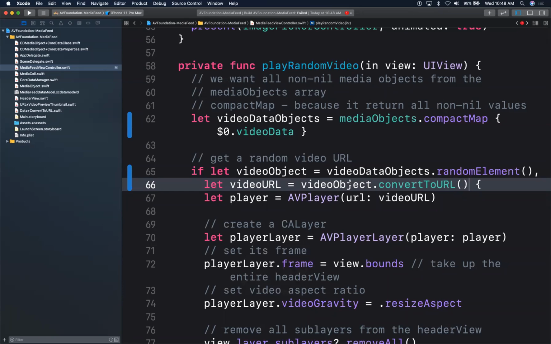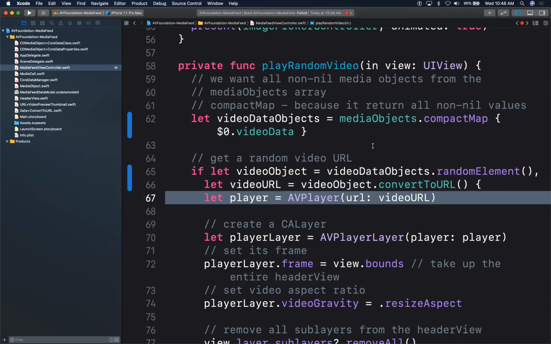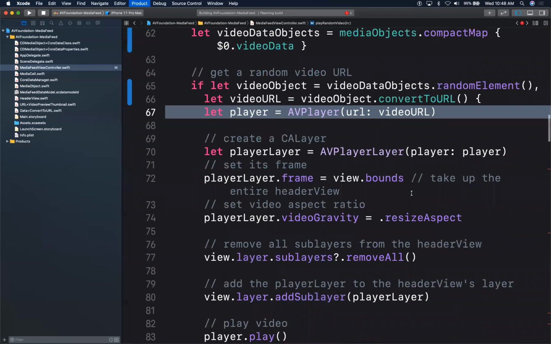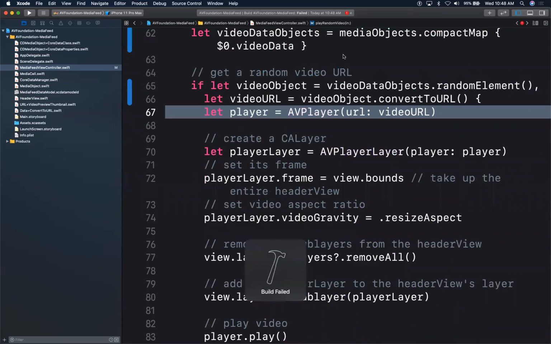Exactly. So now we have data. It converted it to a URL. Now we have a video URL here. We could pass that video URL to our AV player, and our AV player is happy again. Awesome. Keep building. Let's see how many errors we have left. We have 4 errors left.